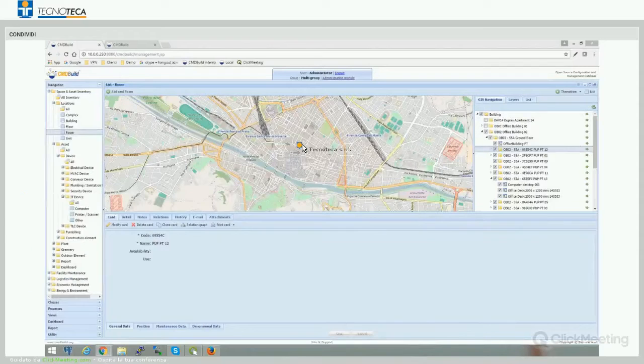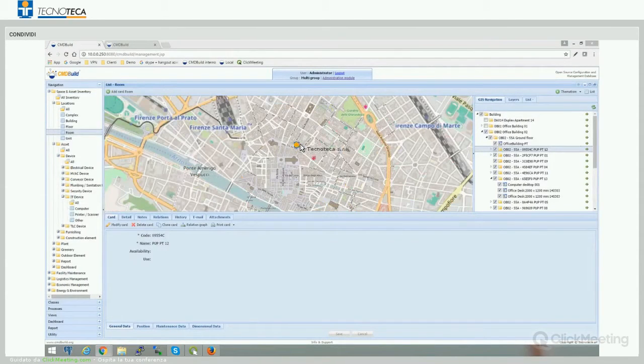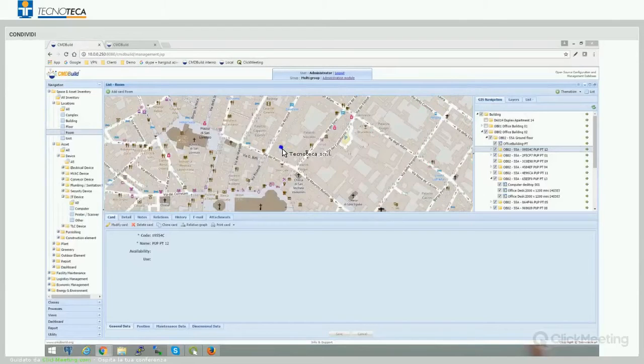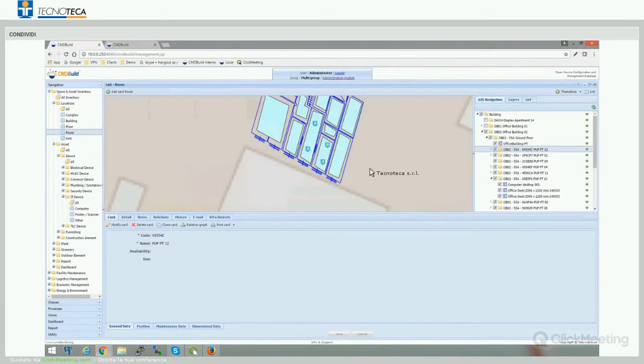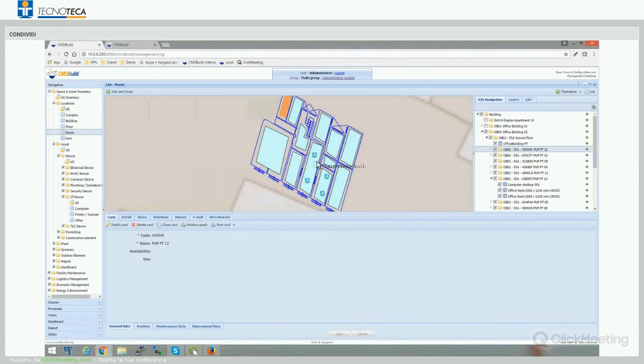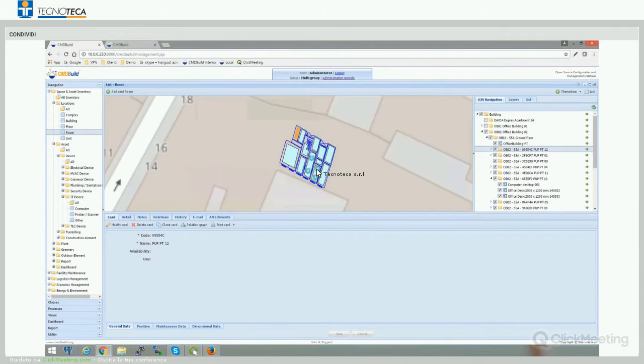Okay, so the building we have here is located in Florence. We just randomly picked it, and here we got the planimetry of the building we have. So to create a thematism or a thematic map is extremely easy. Let's say that I want to know which of my PCs are in use, which ones are unavailable, which ones are under refurbishment.